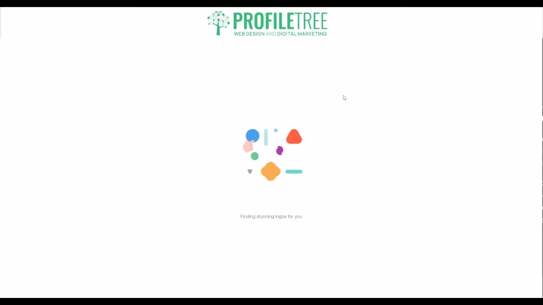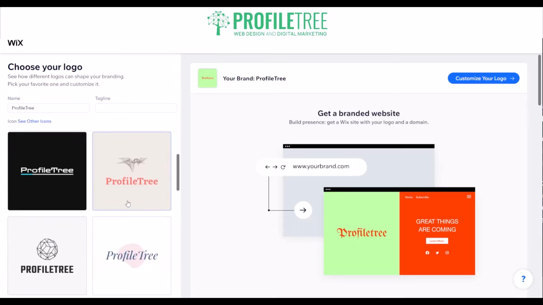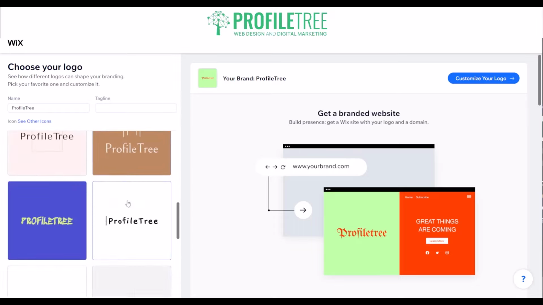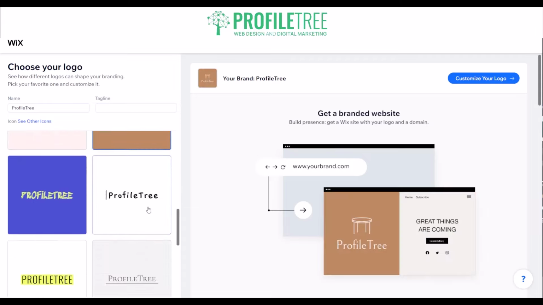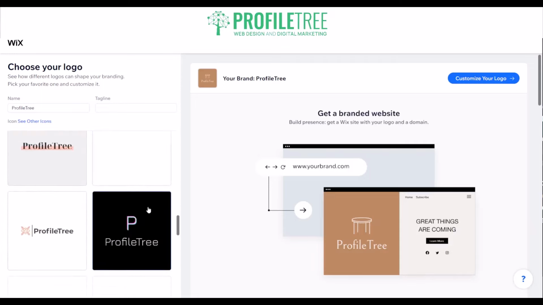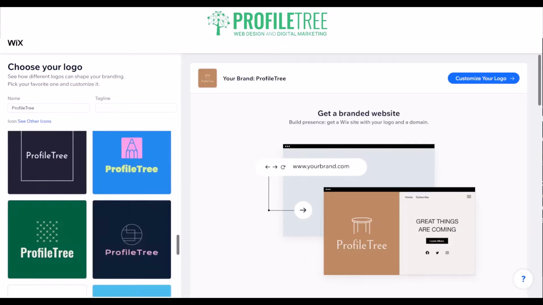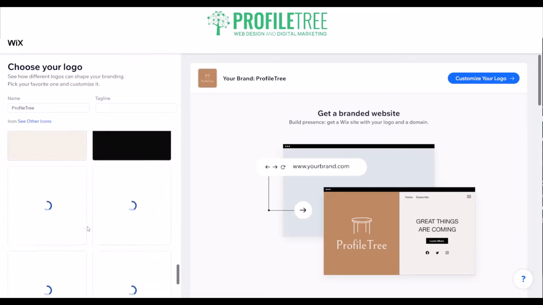So it'll give us a couple of suitable and stunning logos for your website. So there's a couple of parts there. Profile tree, you've got profile tree again. So one's with logos, one with just text. I don't quite know what's going on with this one, but it will automate a couple of different ones for you. So quite a few designs to choose from, as you can see. It goes all the way down, so you've got one there with an X.